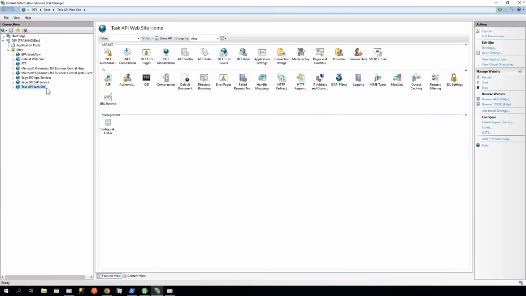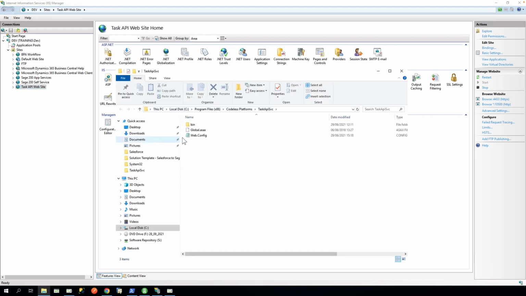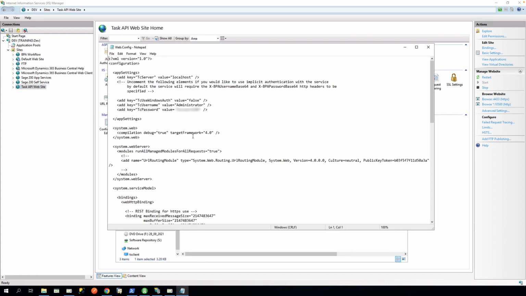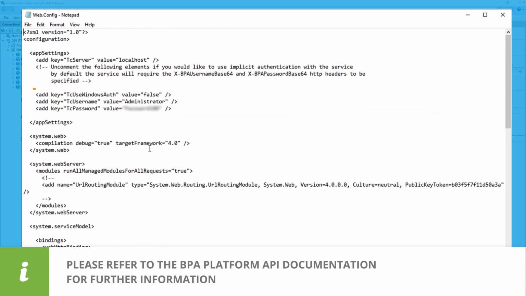When deploying BPA Platform, a Task API website is created within IIS. The configuration file contains the authentication and infrastructure information which is required by BPA Platform.